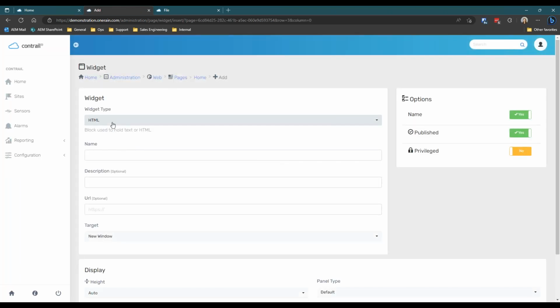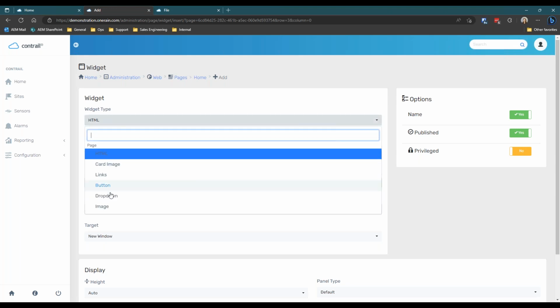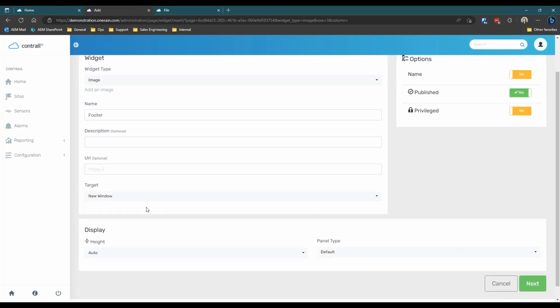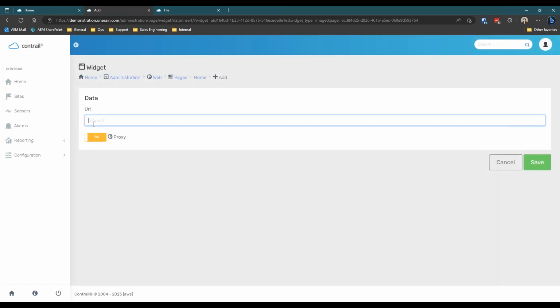And now I've got that final column. Let's add a widget this time. So widget, we'll select image. I'm going to call this the footer. And again, I don't need this name to show up, so I'm going to turn the name off and leave these elements blank. Since we're adding simply an image, I can go ahead and leave the display at its defaults and click save.